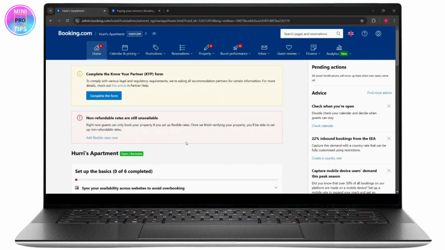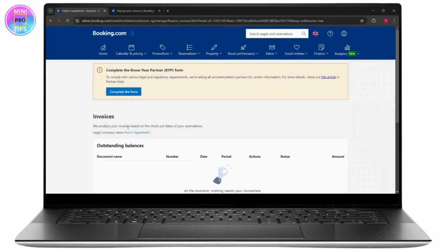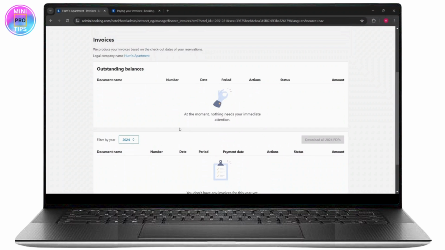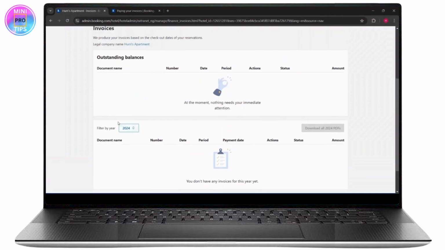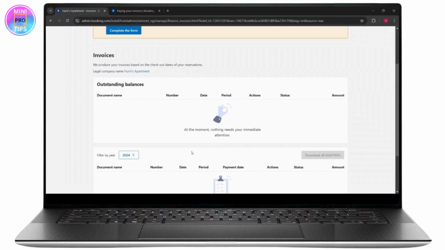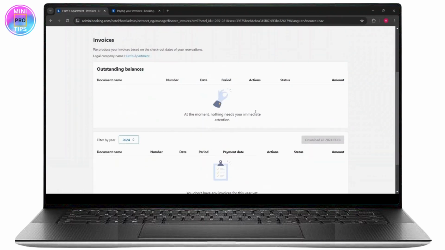Now to find your invoices, what you can do is at the top you can see different tabs. Go to finances and tap on invoices. This will show you all of your invoices that are overdue. So if you have any, you can see them directly here. And I don't have any overdue invoices, so if you have any, it will be shown right here and you can pay it from here.